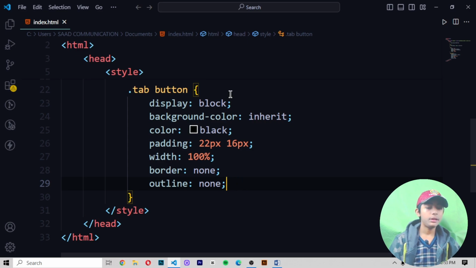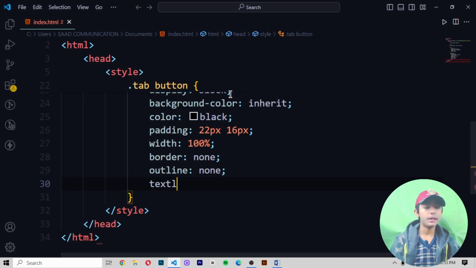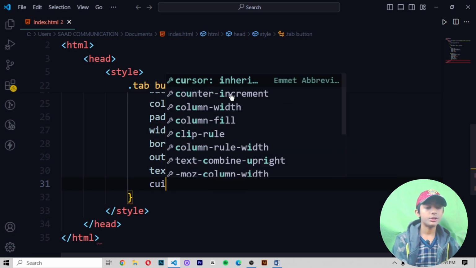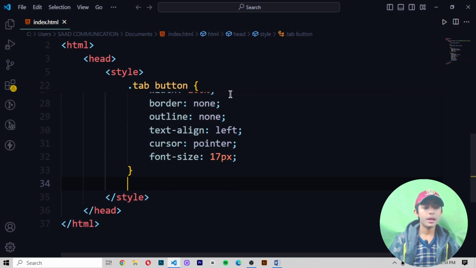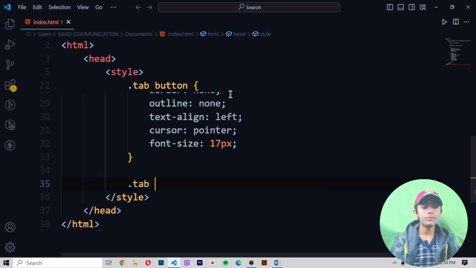Now text will be on the left. I am giving text align left. Cursor I am adding pointer, and giving the font size should be 17 pixels. Now perfect. Now we add a little bit of hover. We change the background color of the buttons on hover. So let's add it.